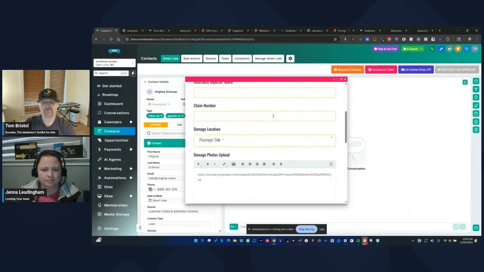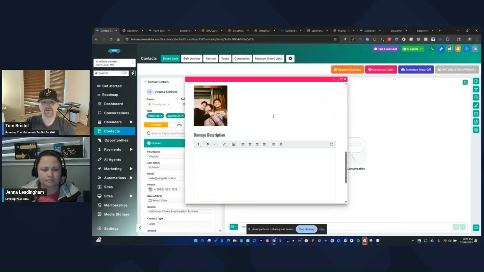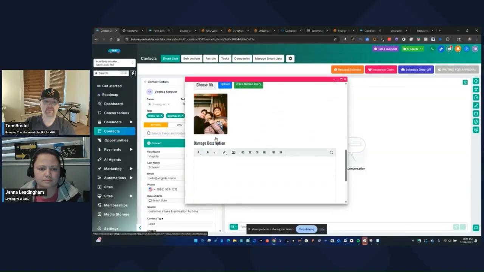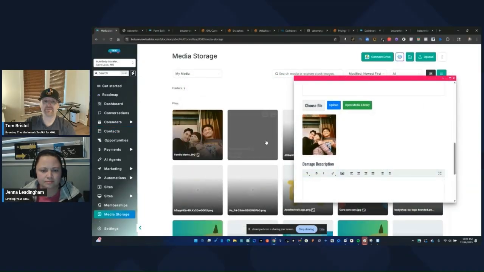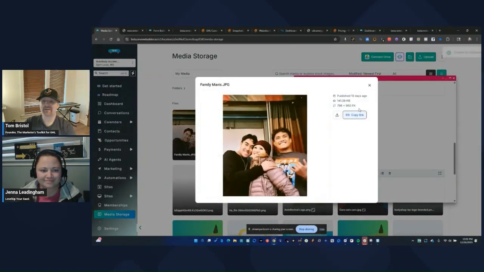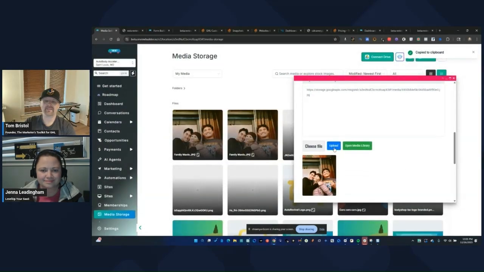This one is going to pre-fill all the data, including an image, which is awesome. You can go like this, and it'll actually open the media library. You can find the image, copy the link, and you can do all sorts of cool stuff with that.